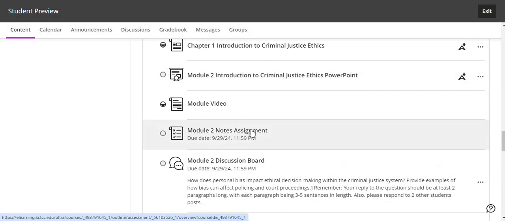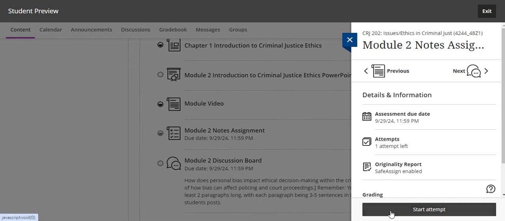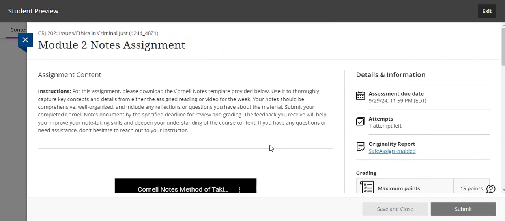The notes assignment: click on that, and we can go ahead and start the attempt, because we're not going to submit anything, so it won't count as our attempt. In lieu of doing quizzes, which is what I've done in the past, I thought it might be more helpful to students and prepare you better to actually submit notes on what we talked about in class that week. So you will either pick the video or the chapter or the reading. You don't have to do both. You pick one or the other, and you'll create notes based on that.